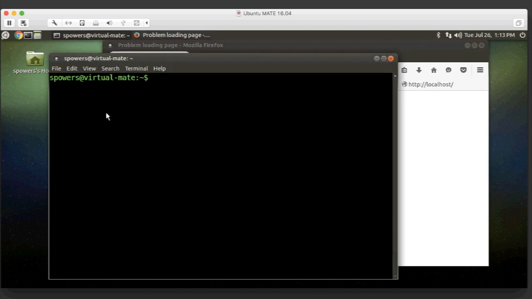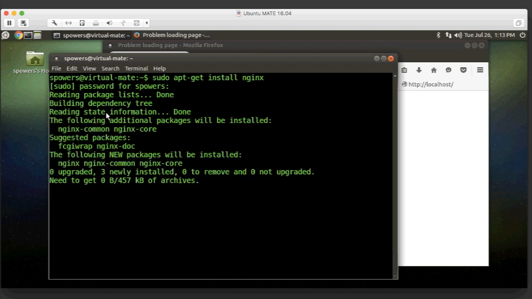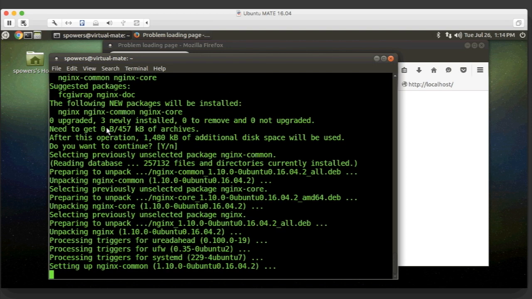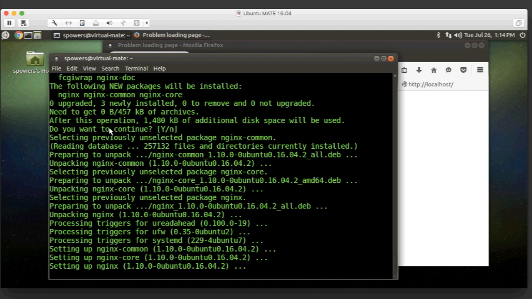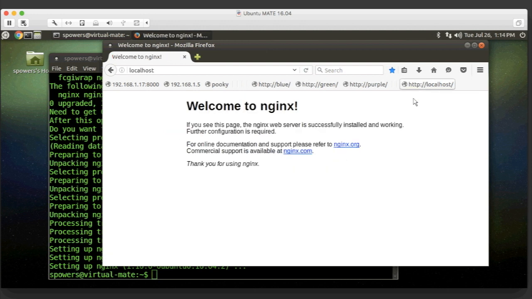So first things first, sudo apt-get install. You have to spell install correctly. Install Nginx. My password. It's going to install. Good, my internet connection is working. It's installed everything properly. It's working. And now we should have Nginx running. Let's see. If we click on localhost, welcome to Nginx.